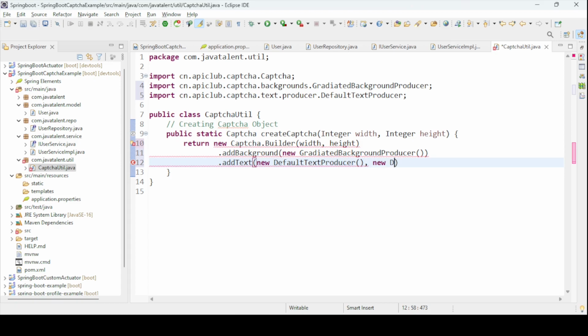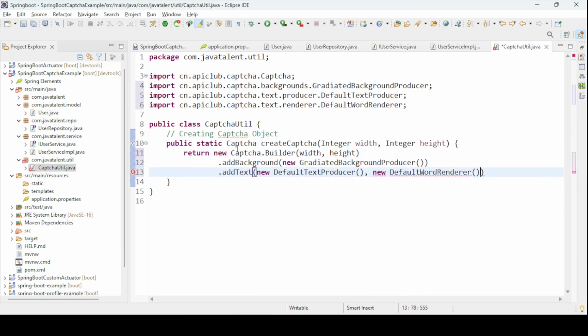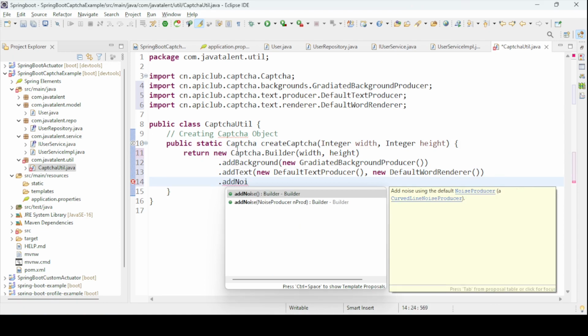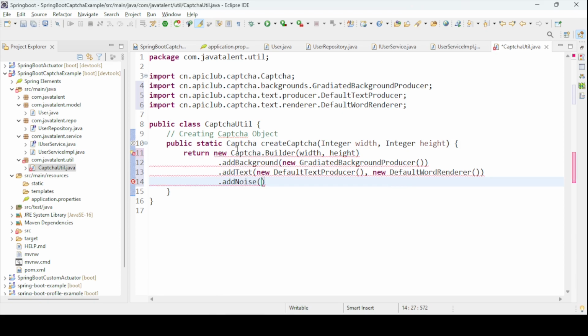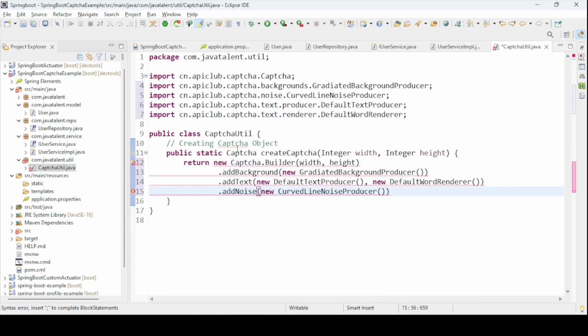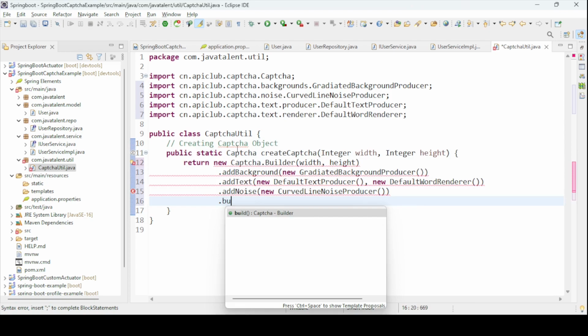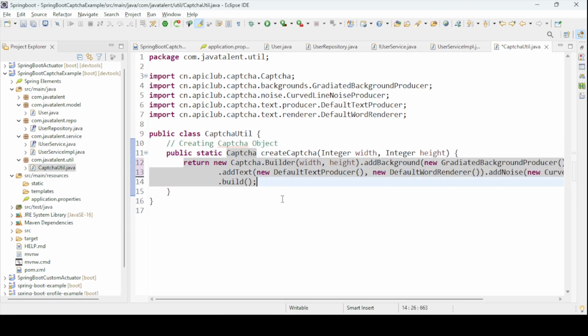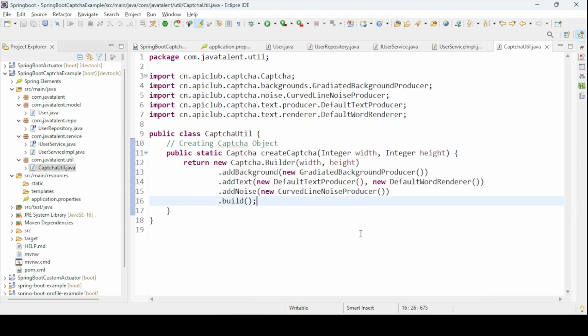So it will render always the new word, the default word renderer. It will generate your new word always. So add noise using the default noise, and then a new curved line noise producer. If you want, you can set the color, plot width and all the details, then build. So this is our captcha generation method.